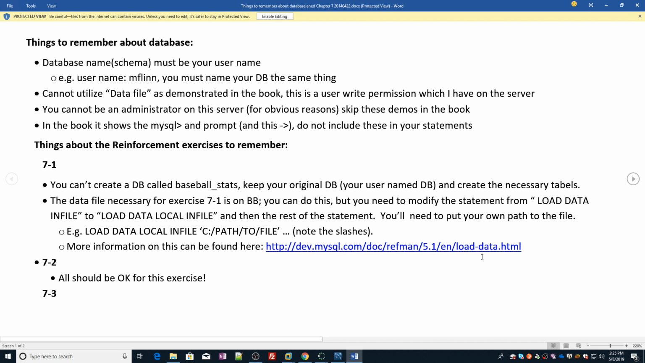Don't forget, the reinforcement exercises are going to tell you to create a new database, but you're not allowed to do that. You can only create a database with your username. You can't utilize the data file as it's demonstrated in the book, meaning you can't write to the server. You just can't do that. However, you can read things into the server, and I want to give you a workaround for that. You cannot be the administrator of this server for obvious reasons. It's not that I don't trust you. It's that I don't trust you as a new person. You don't have the administrative knowledge to be able to do anything.